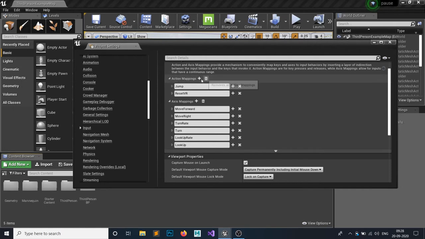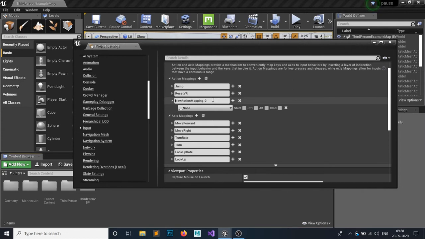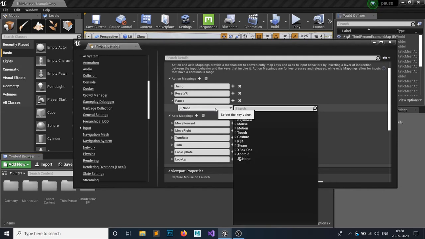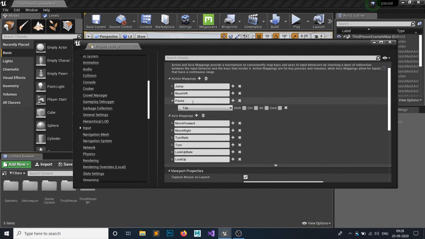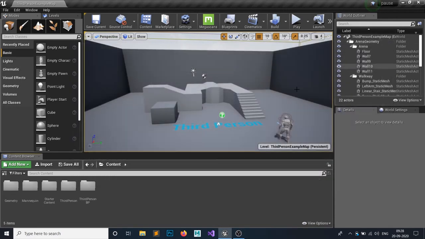So let's create an action mapping. I'm going to call it Pause, and for the pause let me use the Tab button. So whenever we hit Tab, our game is going to pause. So how are you going to do that?